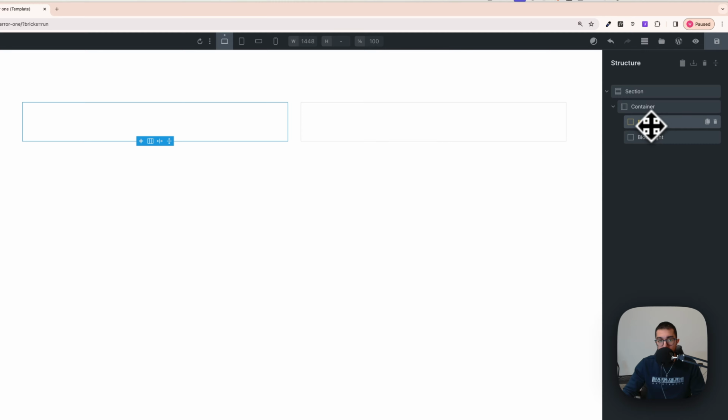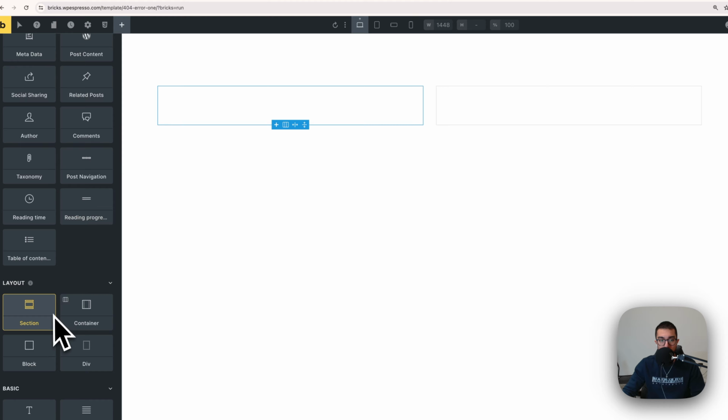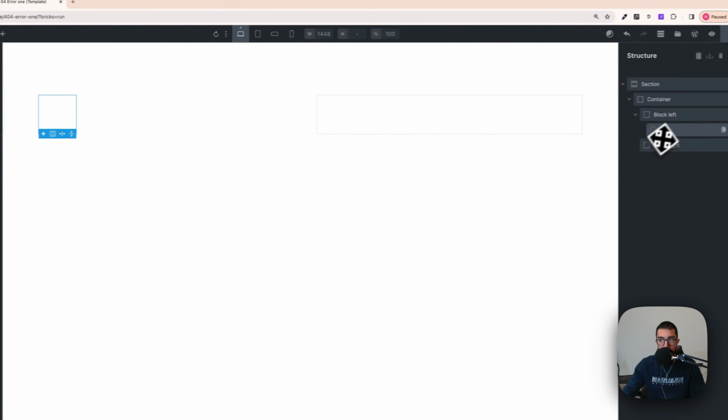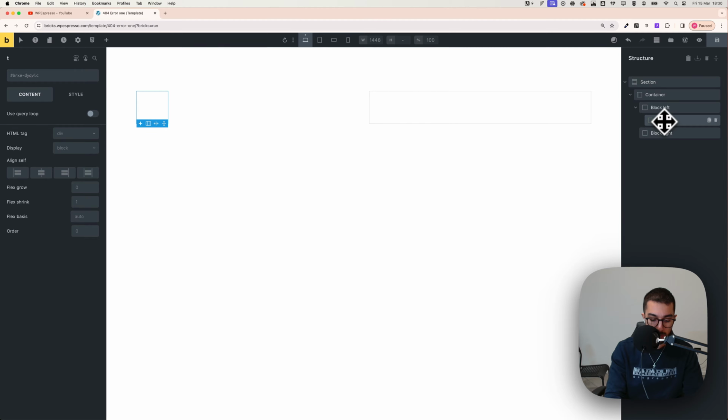Click on block left again. And then go on plus button, search for div, and here you click the div. You can call it tag title or whatever you want. Let's say let's call it 404 title wrapper. It's a little bit complex name.